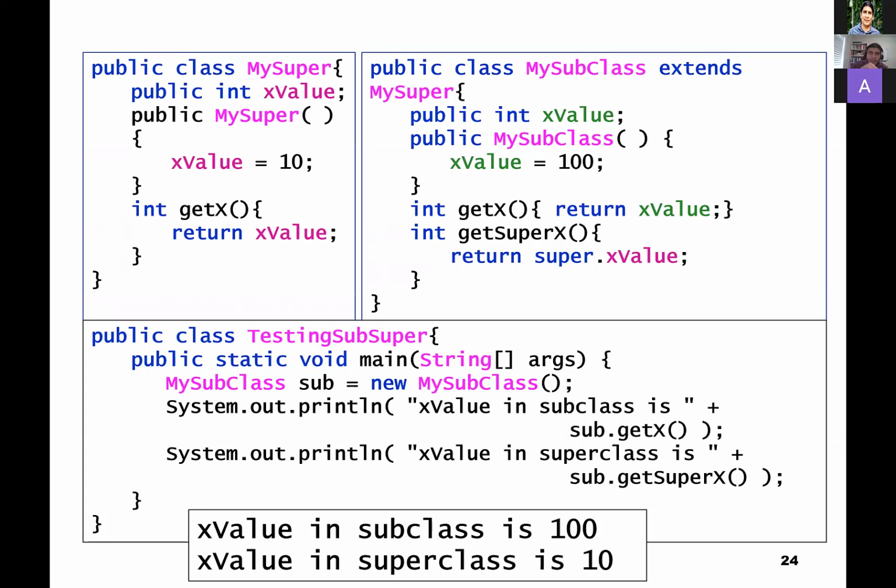So here we have the x value in the parent class. And in this constructor, we initialize it with a certain value, and we have a getX that returns something. Here we also override the getX by returning the x value of the current class. And then we have another method that we call getSuperX, just to return the x that is at the parent one.